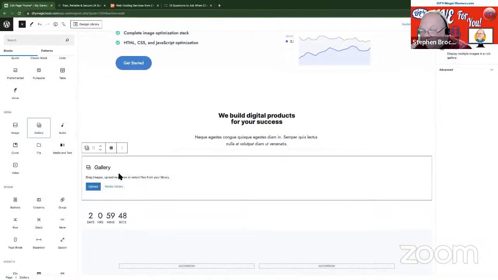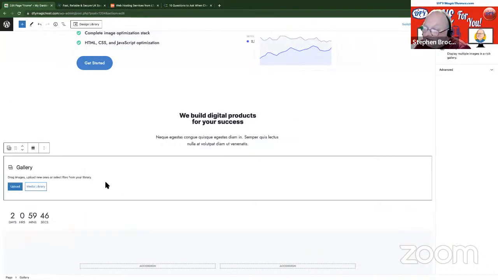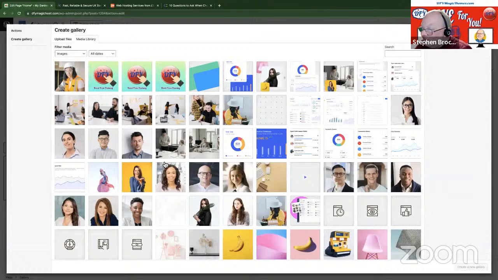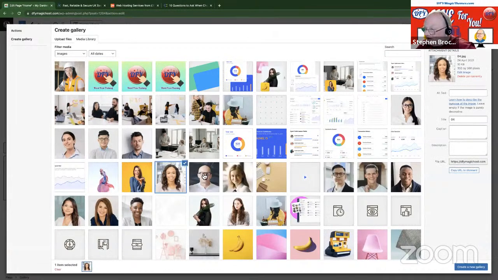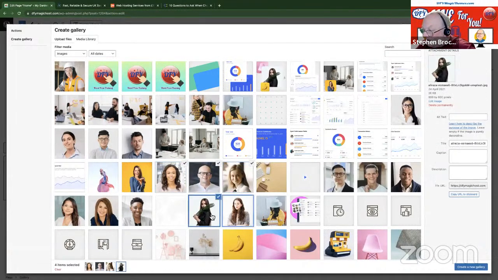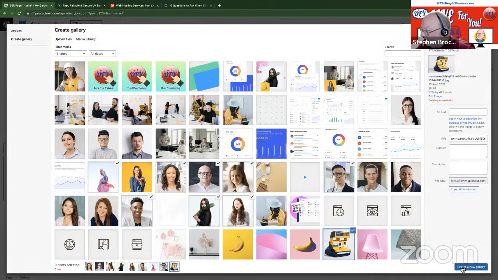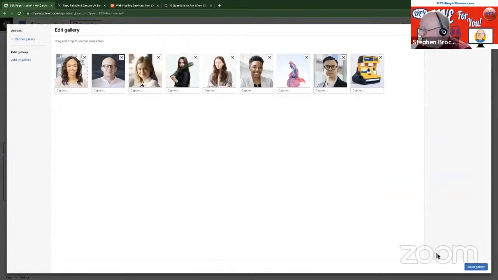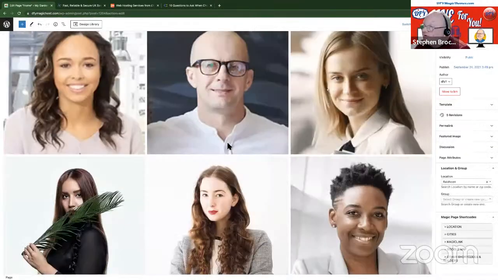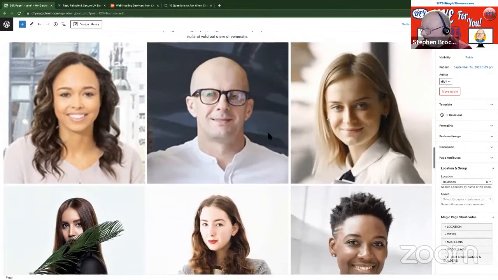I love the gallery feature in here, because we can come into the media library and I can select a bunch of images I want inside of a gallery. So I'm going to tick all these and create gallery, insert into gallery, and straight away now I've got these images on here.